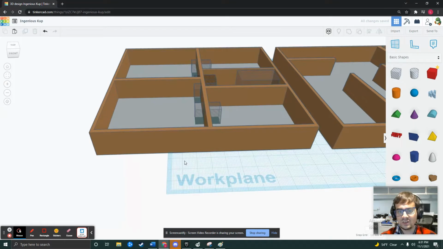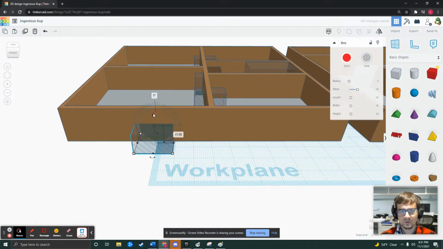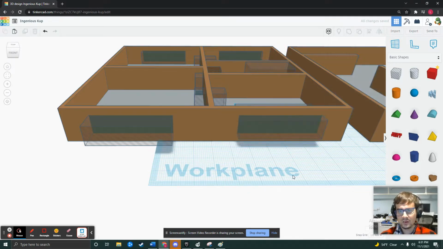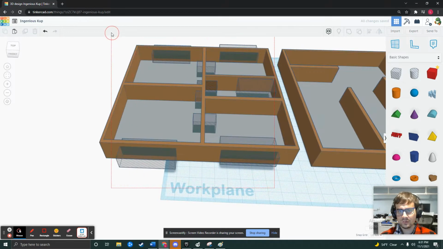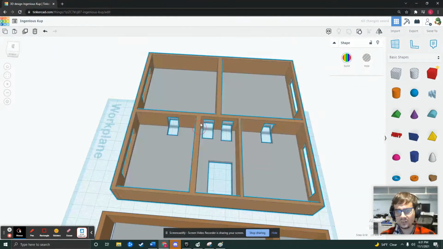Maybe my bedrooms each need a window. I'm not going to put windows in my bathroom. Maybe I'll put windows in my bathroom. Maybe I'll have long windows. So windows for my house. And maybe I can group all these holes together. And this will be the next step, is adding all these doors in, these windows.